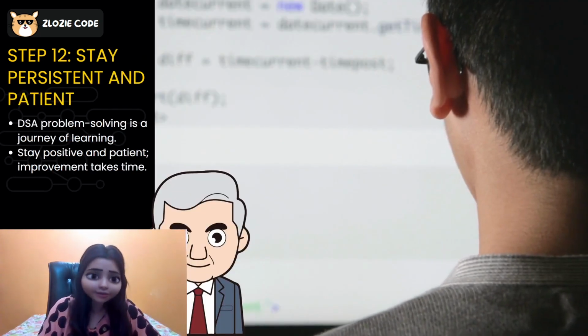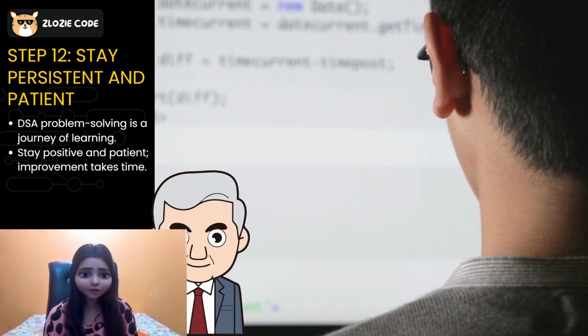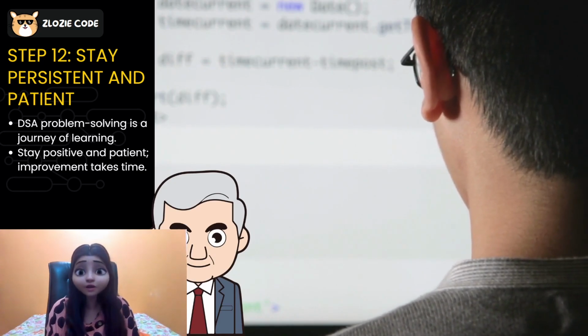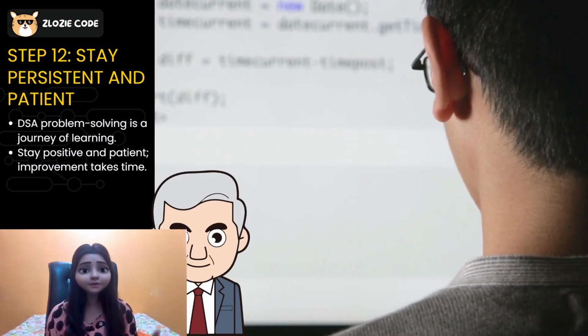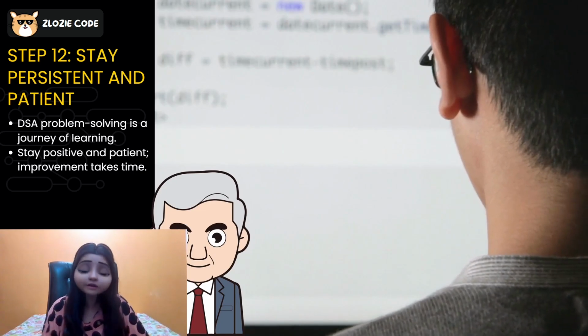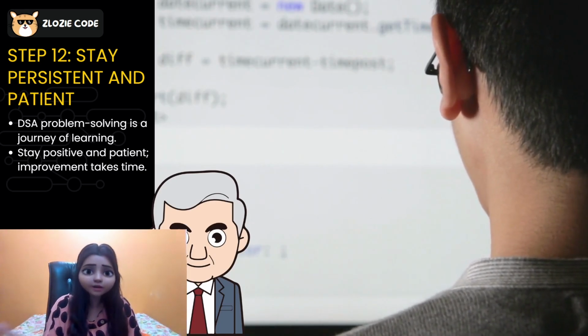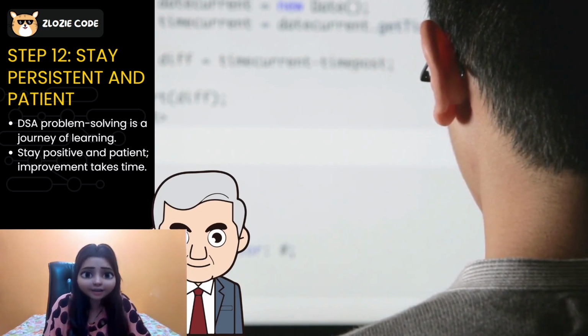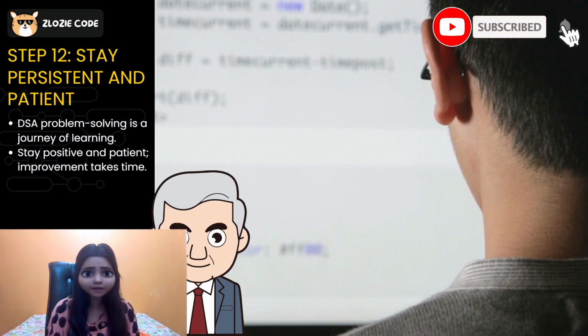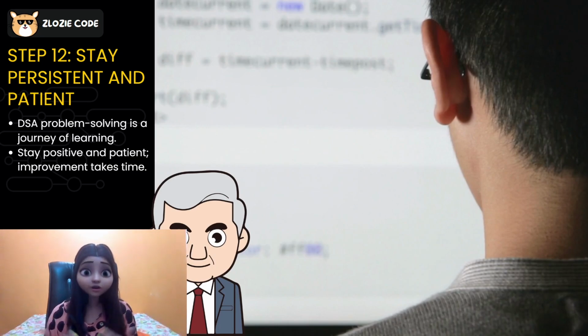Stay persistent and patient. DSA problem solving is a journey of learning which is not going to end. And if you want to make your career in technology, then with each passing day, you have to upgrade yourself, you have to learn new skills, you have to have knowledge about the different technologies that are coming. Like before the AI thing, everyone was doing something, right? But AI has come now. Now we have to adapt to it, and now we have to change our way of using or doing coding. Stay persistent and be patient. You will get wherever you want to be.